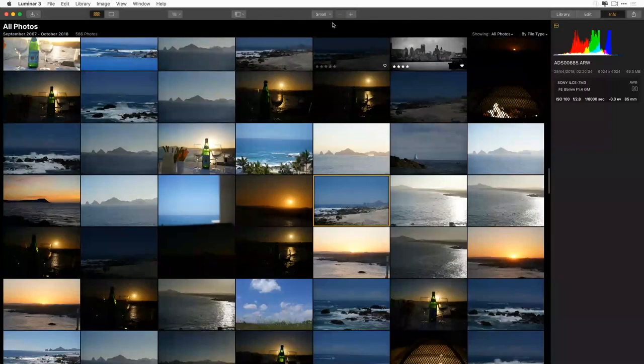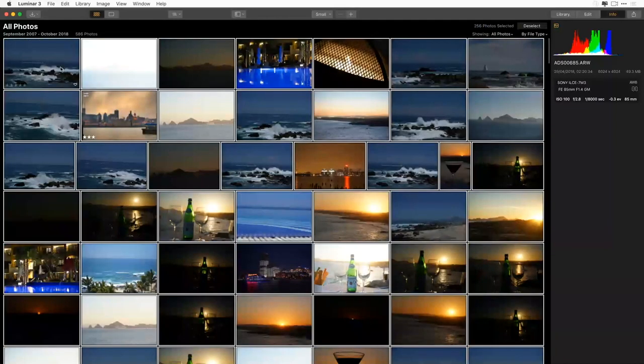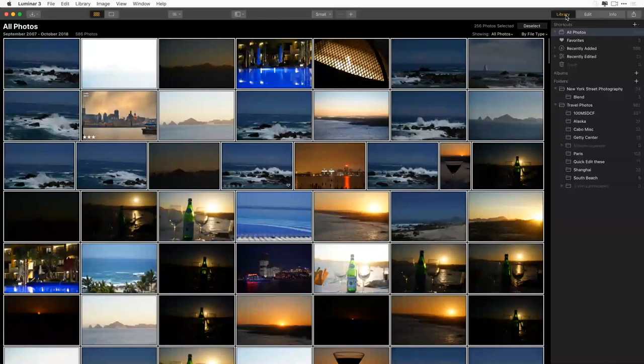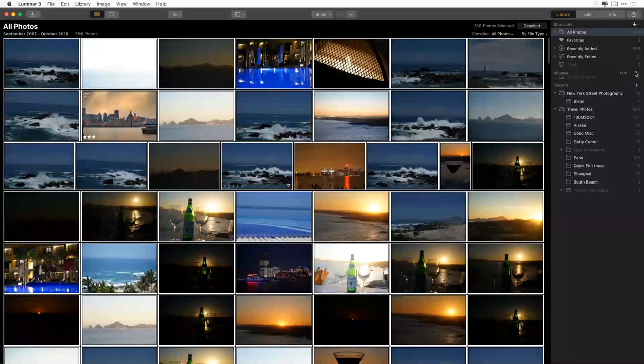Hold down my Shift key. Now I've selected all of these. And what I can do in my library is create an album. It doesn't move any of my images. It's like a playlist where you can have the same song in different playlists. I can create an album and say, this is just all my RAW images, okay?